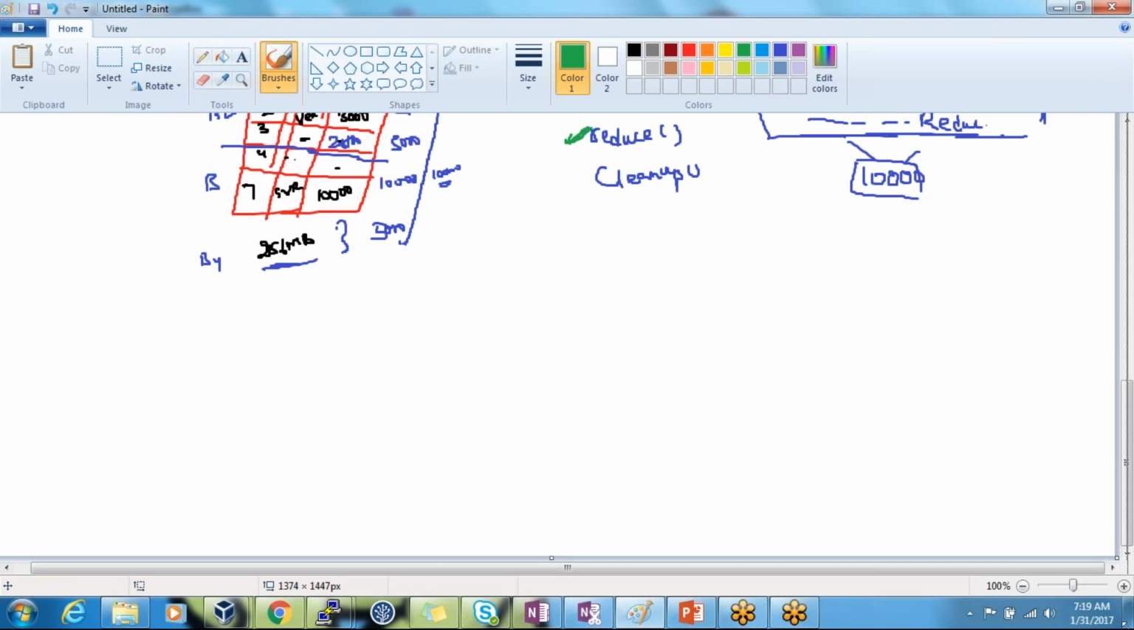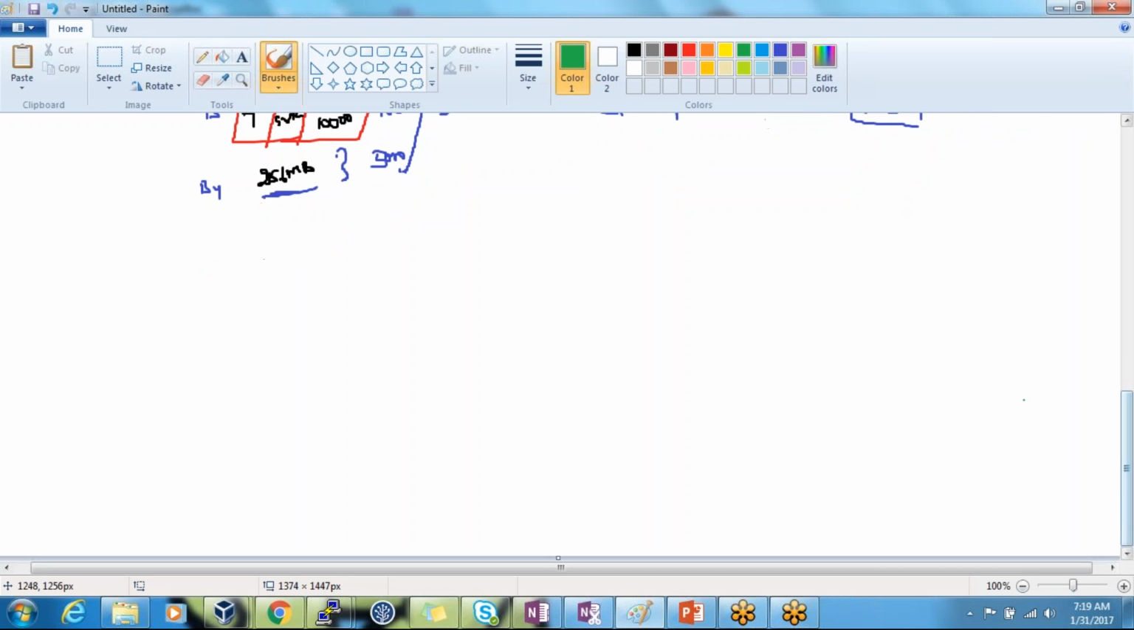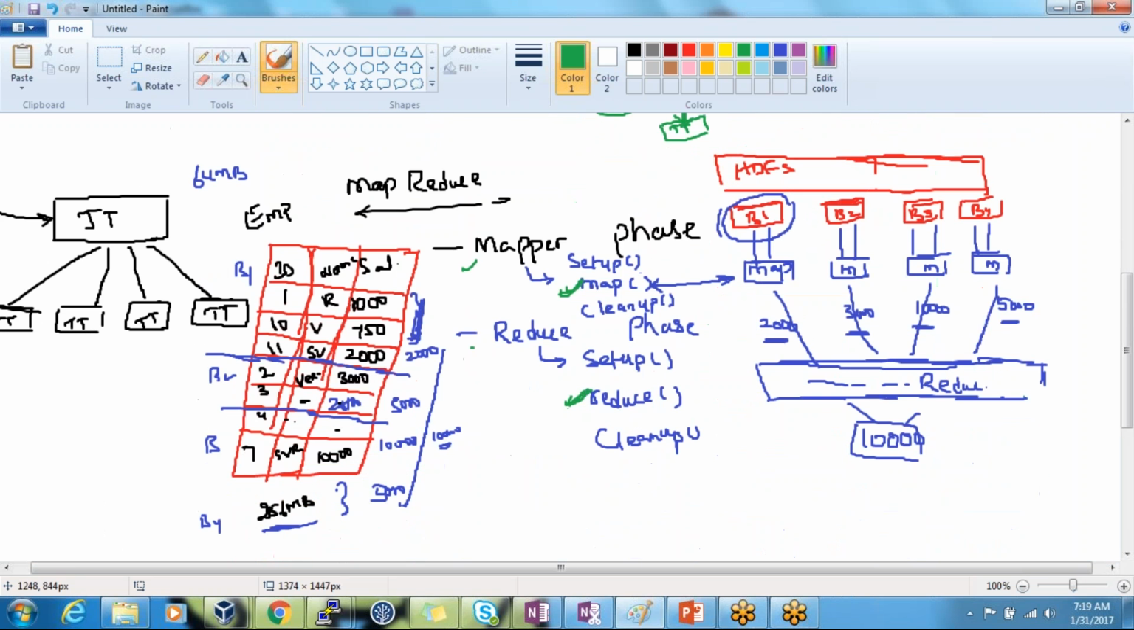Has everyone understood the high level understanding of MapReduce? Does everyone understand this? Ravi, I have a doubt. Go ahead, Ganesh.